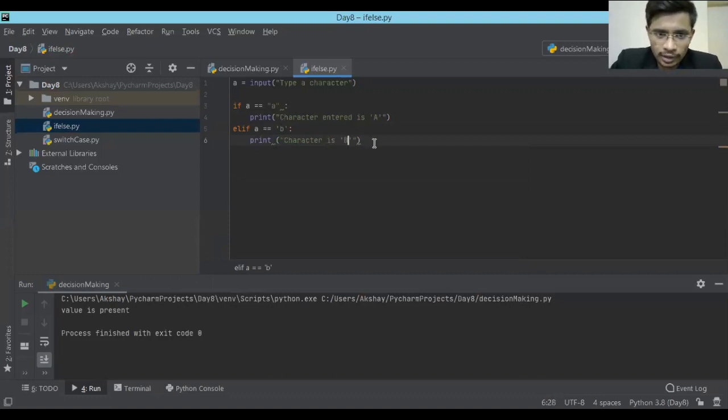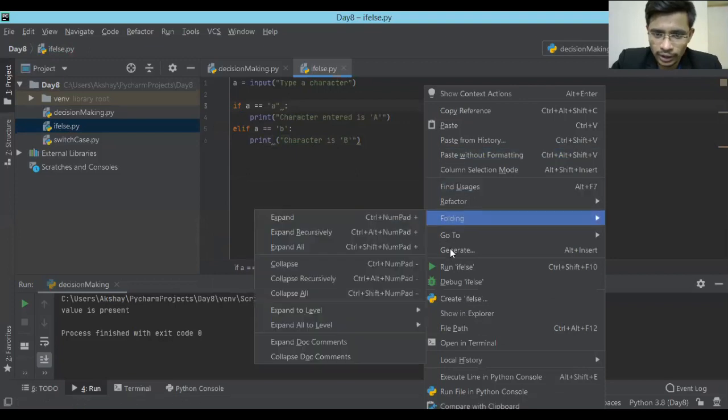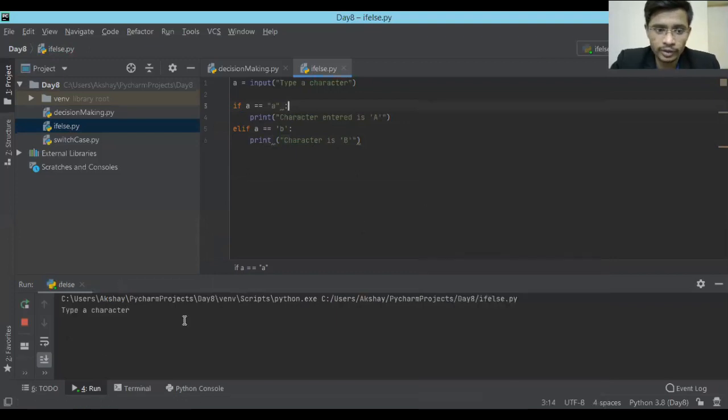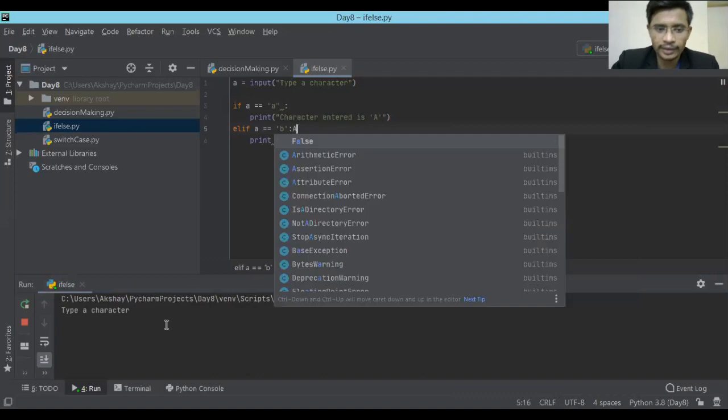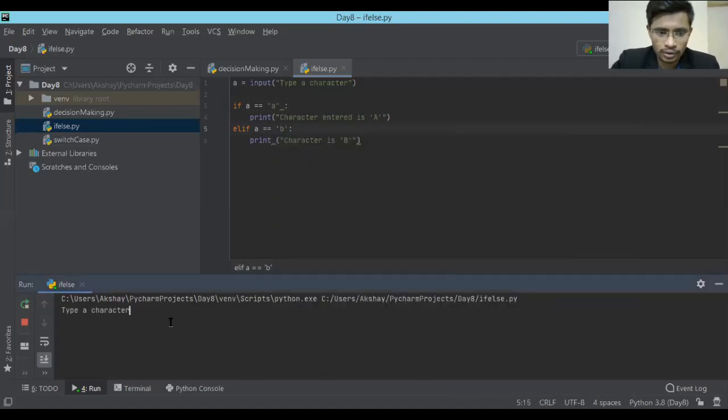Okay, I'll limit this only to a and b. You can go and type whatever you want. So I'm typing a, and this prints character entered is a. Okay, I'm again going to run the code. Let's check for capital A. Okay, it is not there.